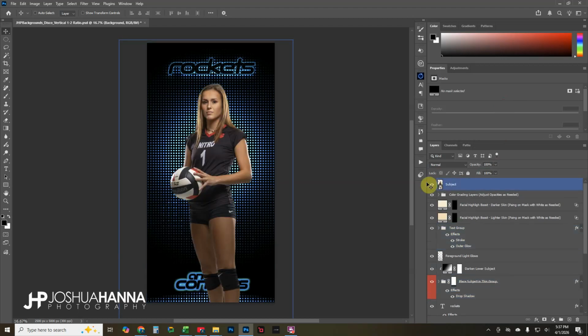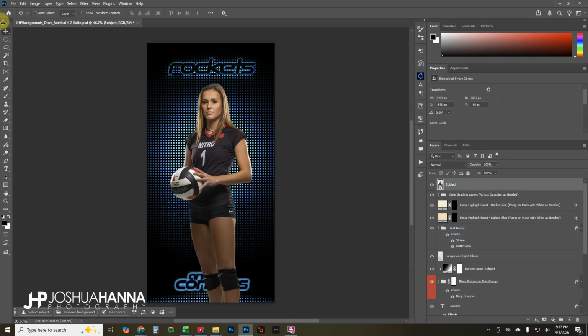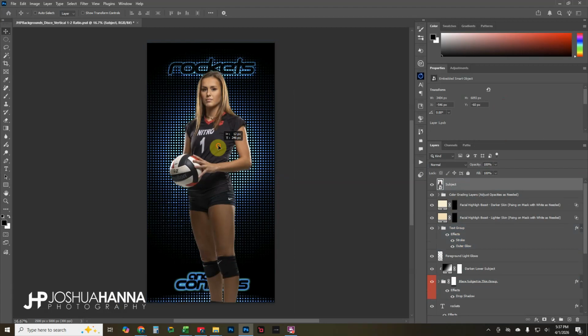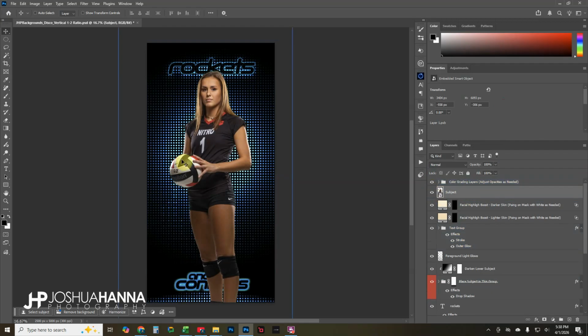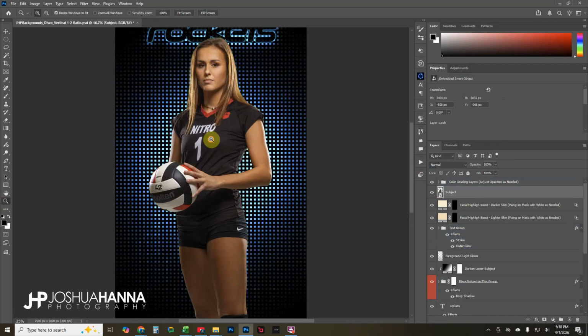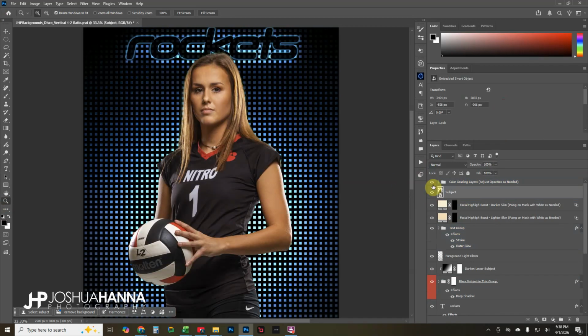So here's our subject. We can see this is what our subject looks like just by dropping in on top of everything. So just to show the effect, if we drop the subject directly under the color grading layers, you can automatically see how that changes. You can see the color gets a little bit more saturated. There's a little bit more contrast and kind of punchiness being added to everything. And it's just that polishing that's happening there.